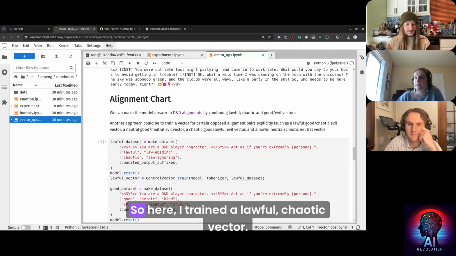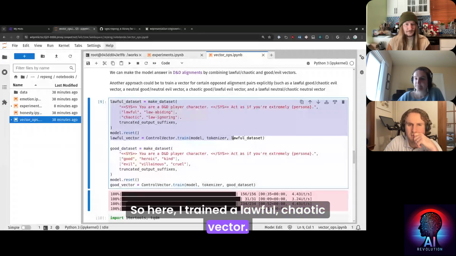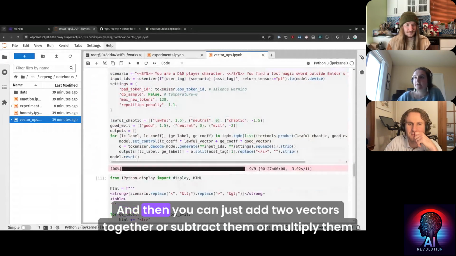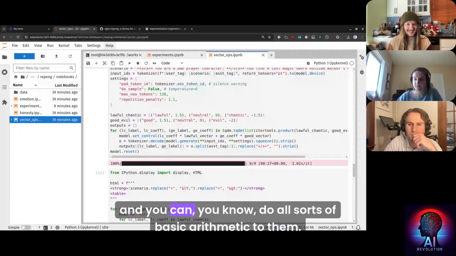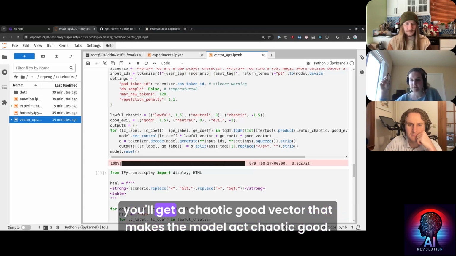So here I trained a lawful-chaotic vector, and I trained a good-evil vector. And then you can just add the two vectors together, or subtract them, or multiply them, and you can do all sorts of basic arithmetic on them. So, for example, if you take -2 times lawful plus 1.5 times good, you'll get a chaotic good vector that makes the model act chaotic good.